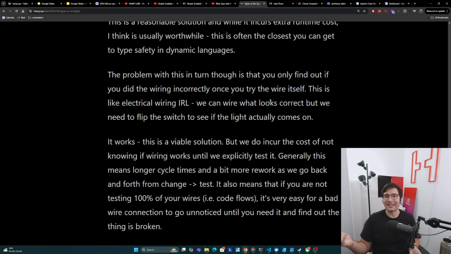And so often it can be a little bit frustrating to be like, okay, I plugged in the things, let's go to the fuse box and see if it's working. And it doesn't work, and I got to go back and try everything again. It's kind of annoying. And so I'm going to say that this works. It's a viable solution. A lot of teams do this. This is the closest you're going to get to what types provide you in dynamic languages like Python, Ruby, Elixir, stuff like that.